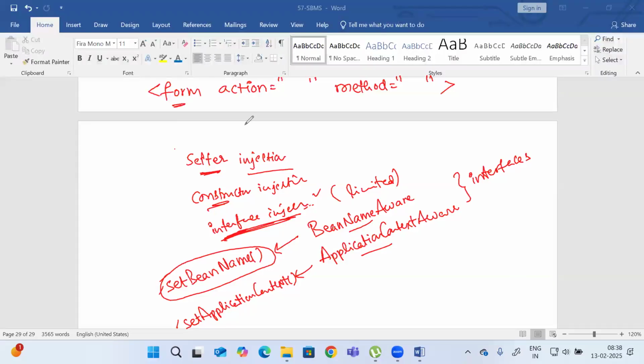Action should be the first, or method should be the first? Which one is first? Or any order? We can write any order. Exactly. The answer is we can write any order.